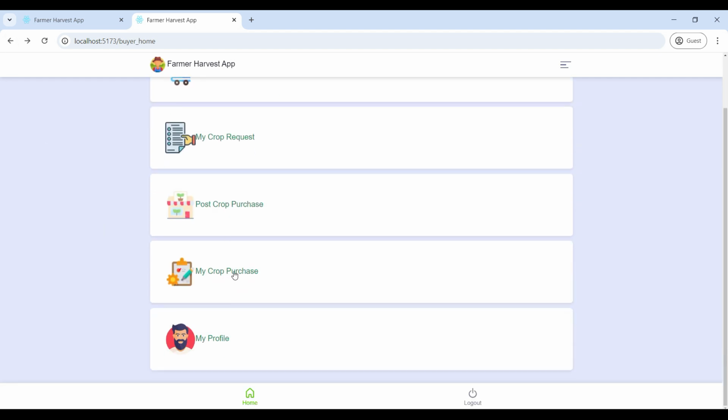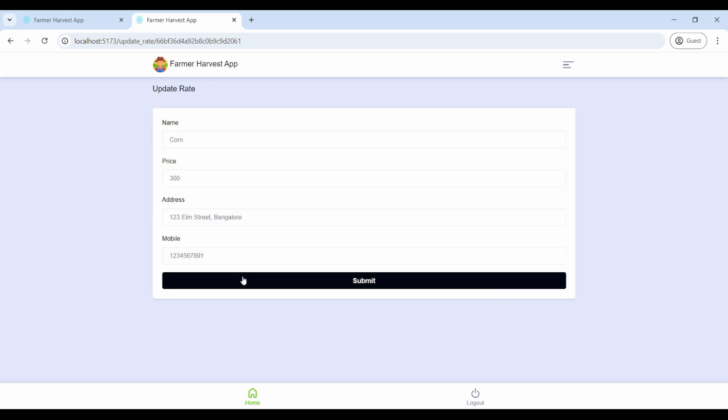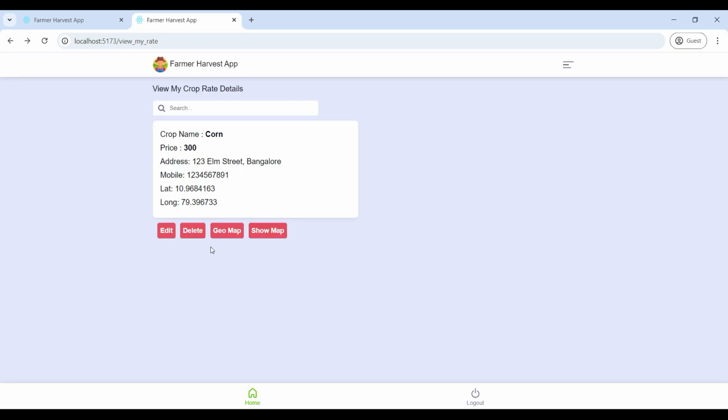Then go to the my crop purchase. Here you will see your crop purchase details. And then if you want to delete and update, here you can update and delete the post. And then click on the geo map. Now you can update your current location and then you will check the show map.